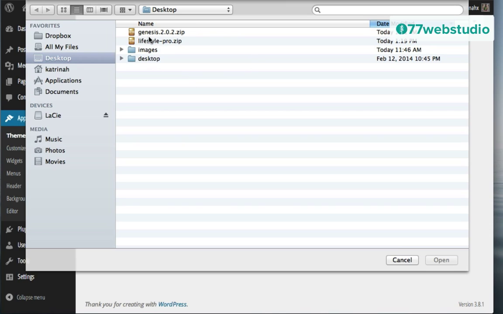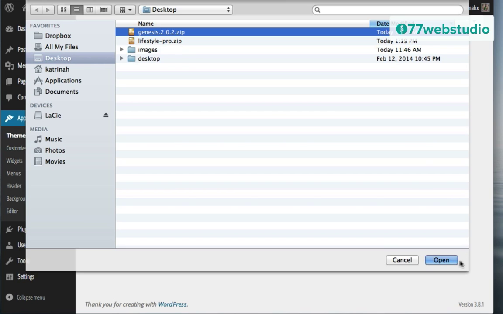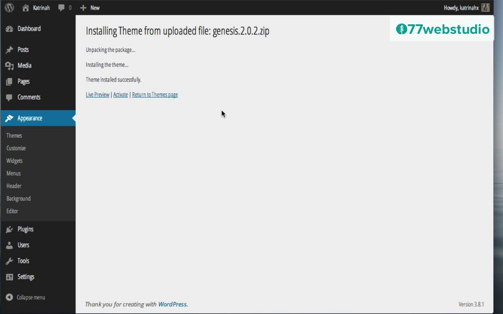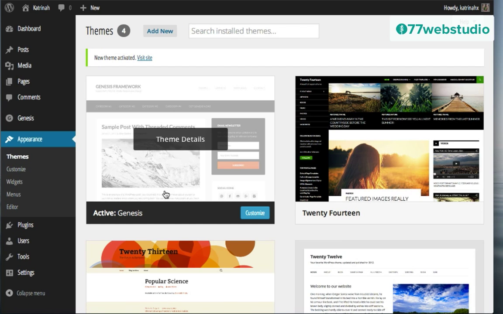And here we see both the Genesis zip file as well as the Lifestyle Pro zip file. So the first one I'm going to install is Genesis, so I'm going to highlight that and click on Open. Then once I see that right here, I'm going to click on Install Now to install the Genesis framework. Once Genesis has been successfully installed, I'm going to click on Activate to activate Genesis. Okay, so now we see Genesis is active.